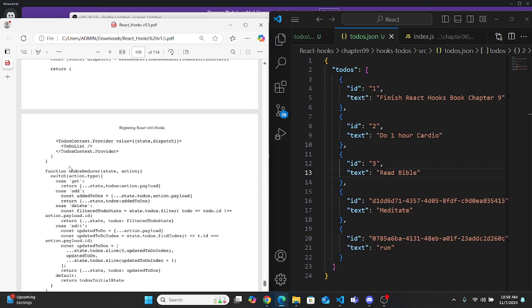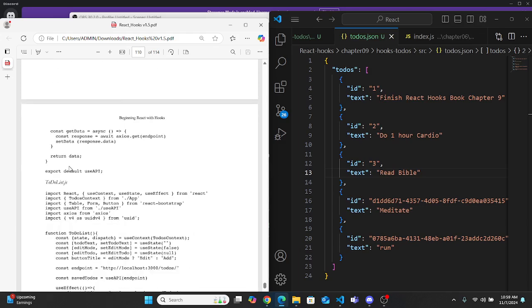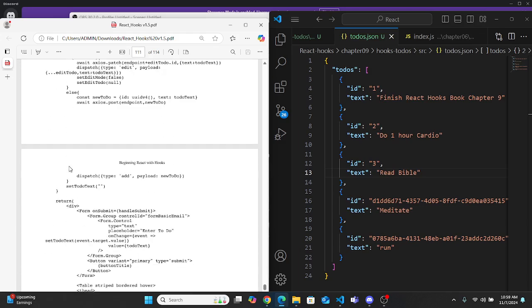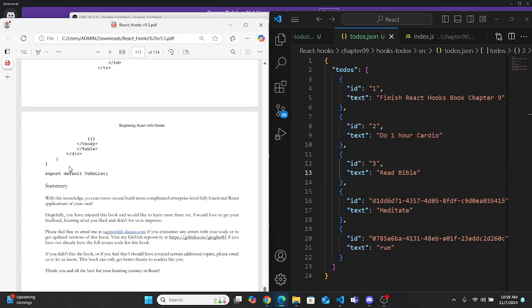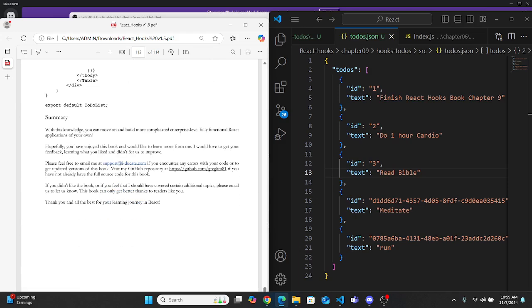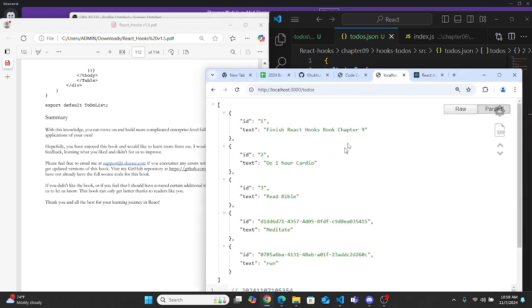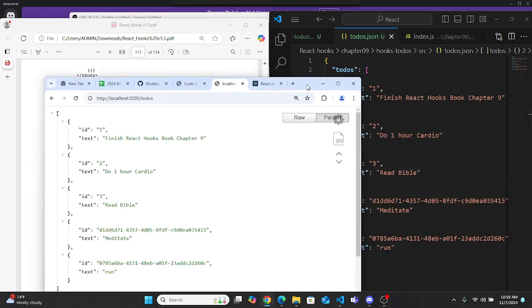So these are the final codes, and in the summary they said that with this knowledge, you can move on and build more complicated enterprise-level, fully functional React applications on your own. Hopefully you enjoyed this book and would like to learn more from me. So let's just put what we're talking about to the test.